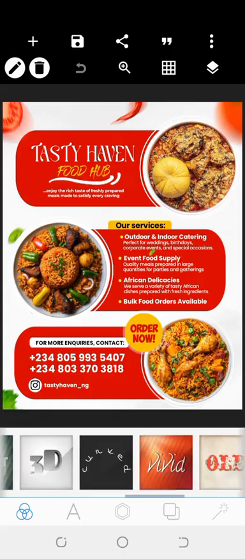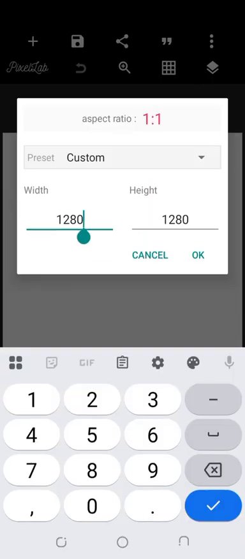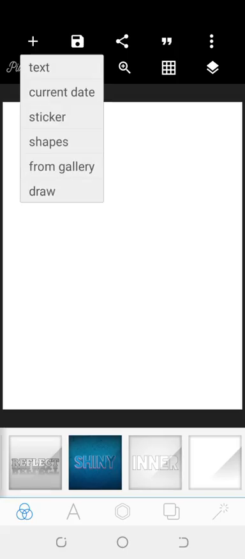Alright, so first thing is let's create a new workspace, and I'm going to be using image size, which is Instagram portrait size 1080 by 1350. Alright, so this is the size we are going to be using. Okay, so first thing I'm going to do is I'm going to create 3 rectangular shapes.